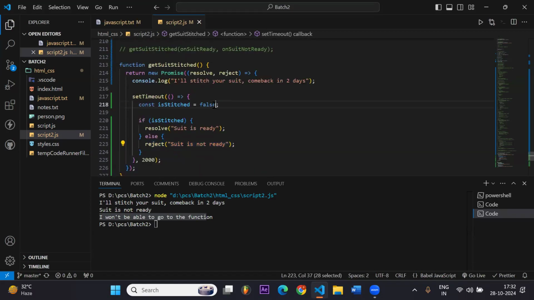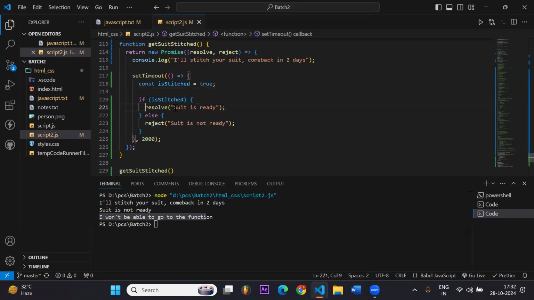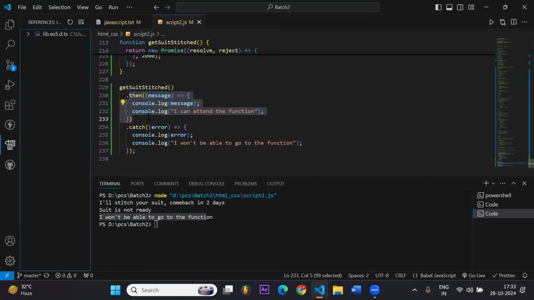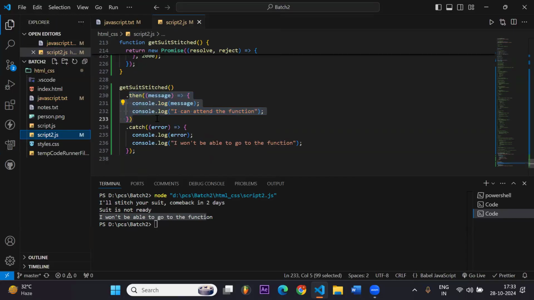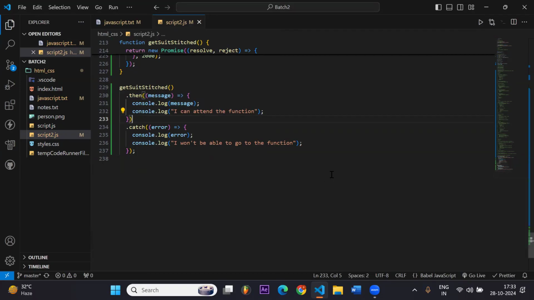And if I write here true, it will go to the resolved state, and to handle the resolve, it will go to then. After 2 seconds, it says suit is ready. So this was about the promises.